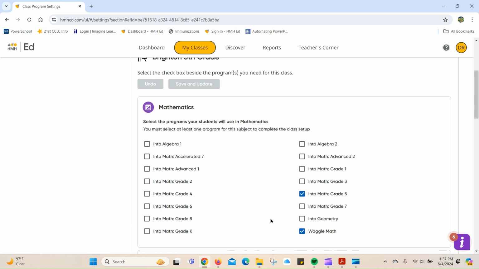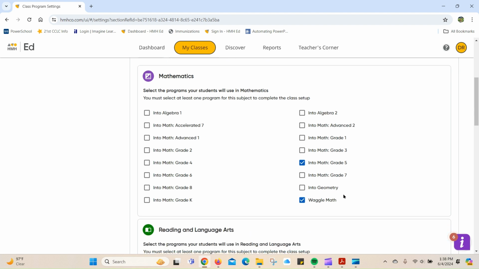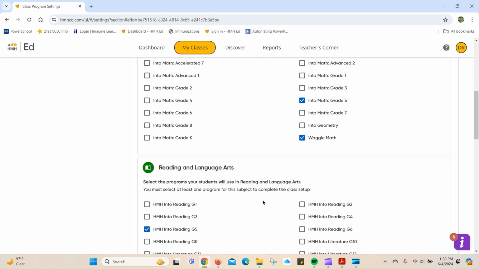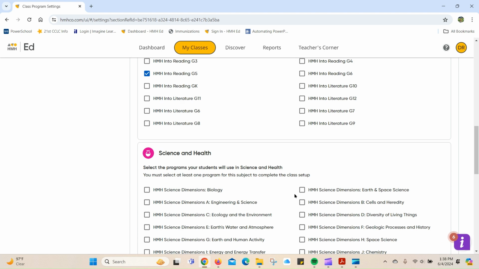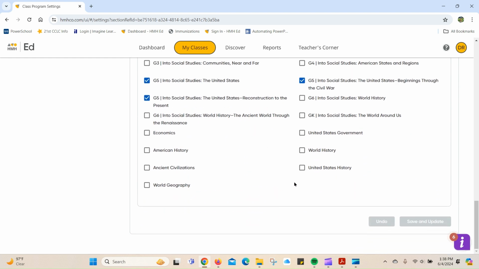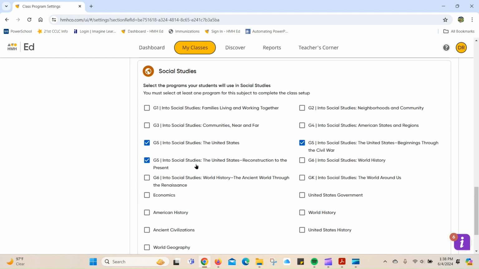The other thing you want to make sure is checked off here, especially for kindergarten through 8th grade, is Waggle Math. That's essentially a fun, interactive game, I guess would be the best way to describe it, for our students to practice their math skills. And then you want to make sure you have the correct ELA book, science, social studies. For 5th grade, I know they have 3 listed, but for our state standards, we really only need United States beginnings through Civil War because that's what our state standards cover.